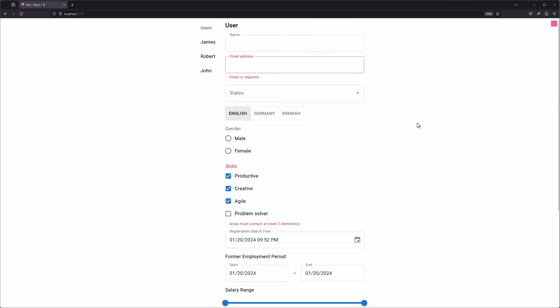For each of these fields, we create reusable components that connect the MUI component to the React Hook Form. You can later use these components in your other React projects. All of this is handled in the most type-safe way with the least amount of code. You can also find all of the code in the description below of this video.